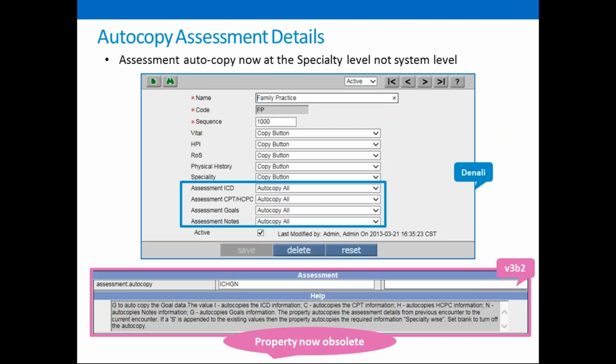Also at the assessment level, we have moved the AutoCopy Details from a system level property to a specialty level designation. So the property that you use now, which is system level for all users, is now obsolete. And each individual specialty can now have the AutoCopy designation, whether they want the diagnoses, CPT HCPC, goals, and/or notes to AutoCopy or not.